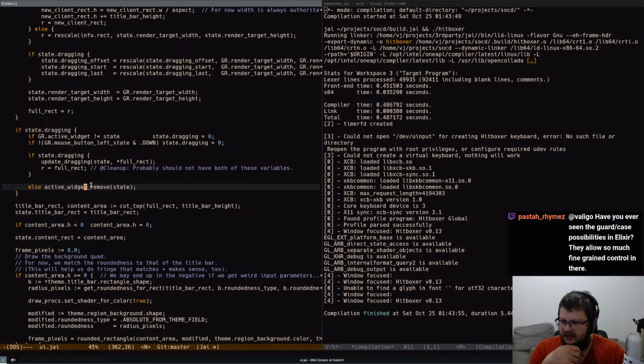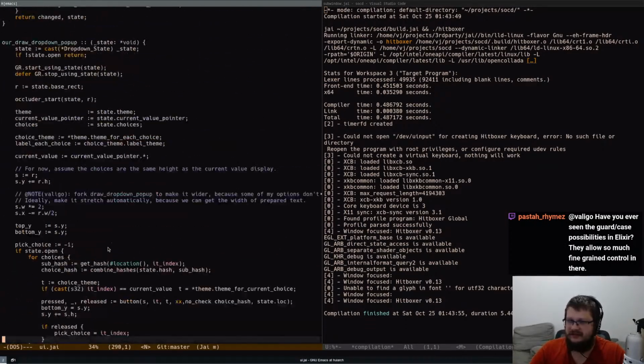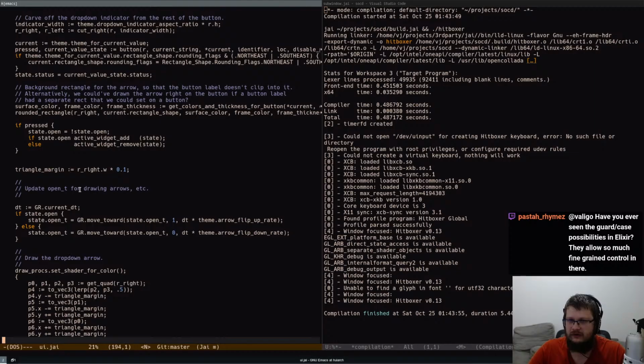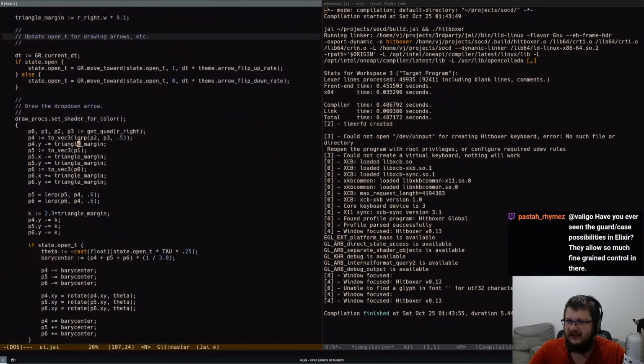Have you ever seen the guard case possibilities? They allow much fingering. I've never done anything about Elixir. I looked at it a little bit a long time ago. It's like Ruby, but kind of on top of Erlang. So let's take a look at it. But I've never done anything about it.